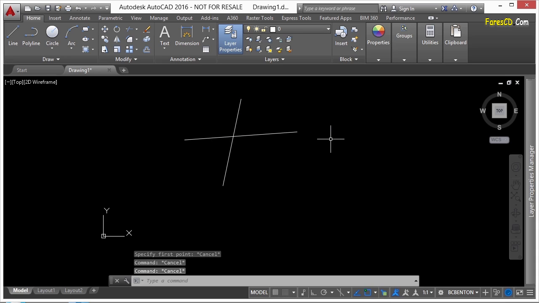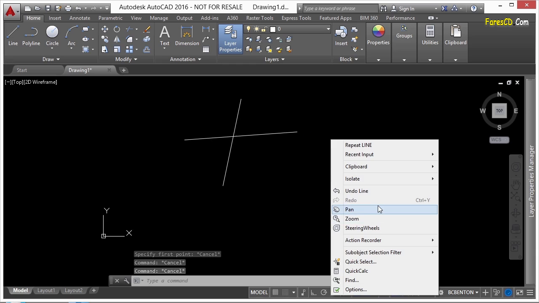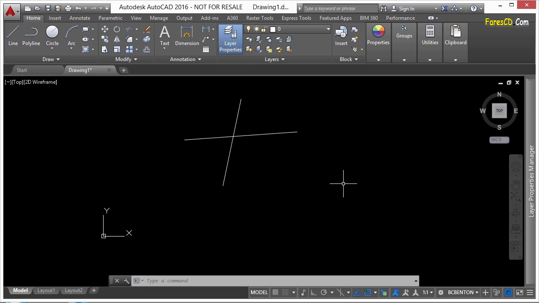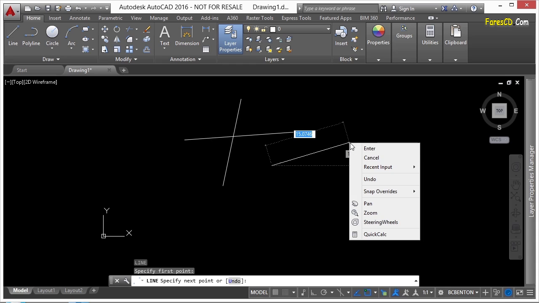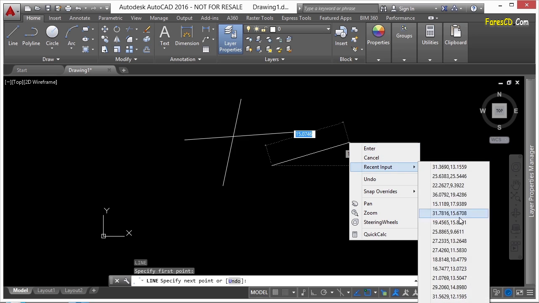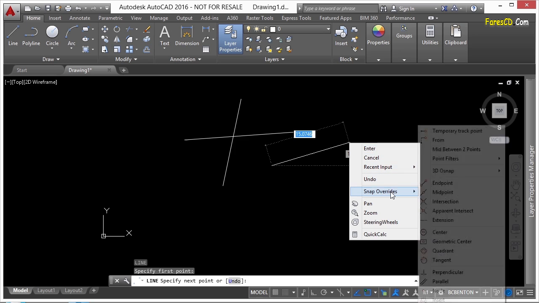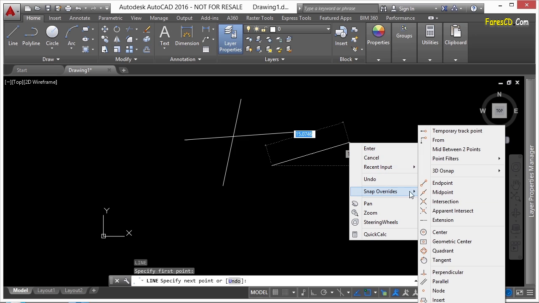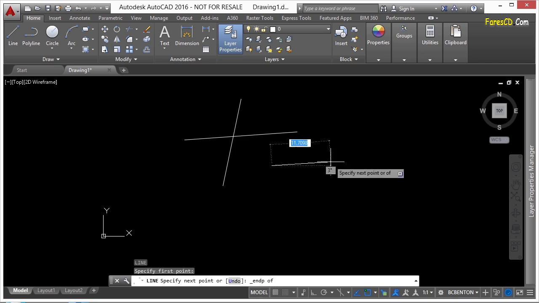If I right click and hold, it'll bring up a menu for me. This gives me a lot of different options that I can get to. Now when I start a command, like the line command, and I right click and hold, I get other options as well. Now different commands will have different options available to you. In this case, I can hit enter, I can cancel, I can look at recent input, I can undo, or one of my favorites is the snap overrides. I can get to all my O snaps right here. Select endpoint, and I just snapped right to it.